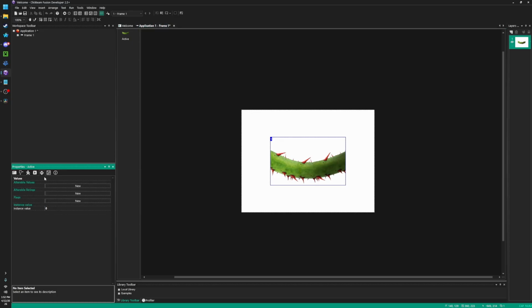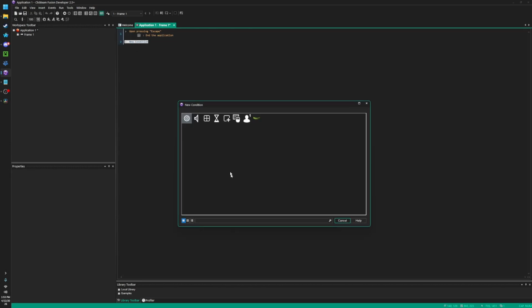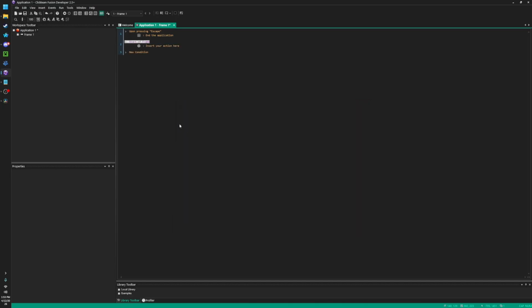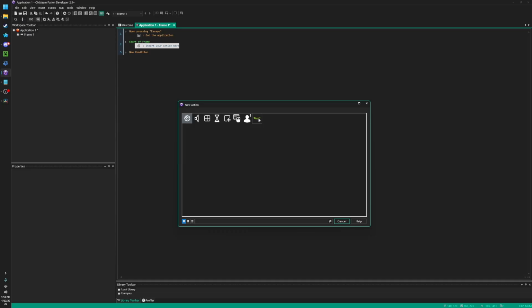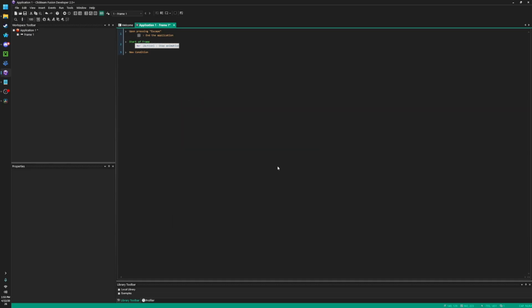First, you're going to head over here, and we're going to insert two alterable values. The first one we're going to call anim frame, and the second one we're going to call anim speed. And then we're going to go over to the event editor. We're going to add a new condition, start of frame, and we're going to need a couple actions here to make this happen. First, animation, stop. We need to stop the animation.